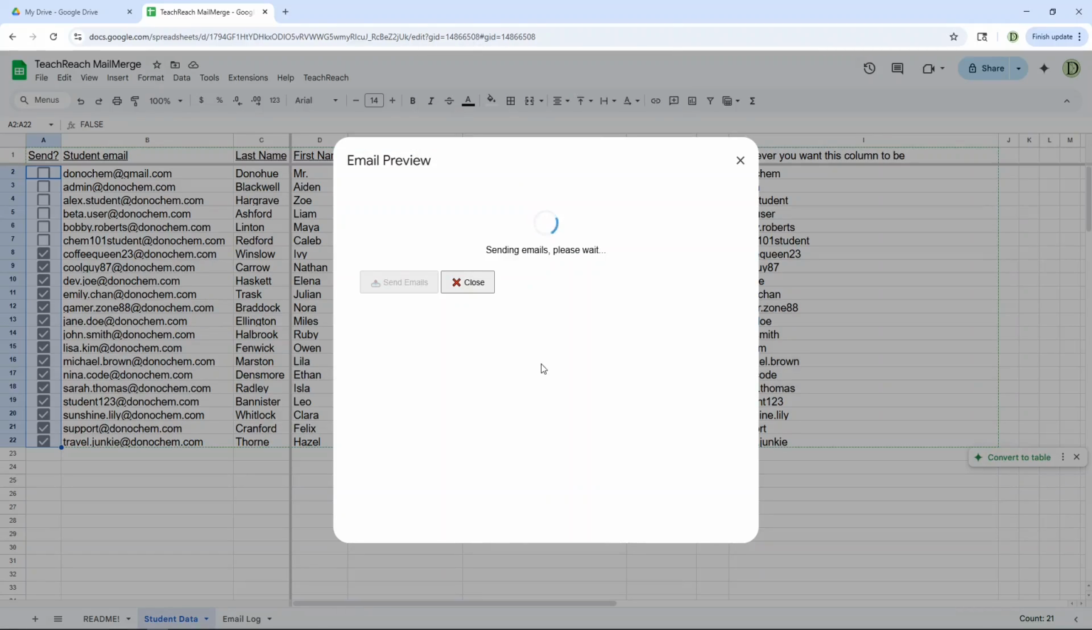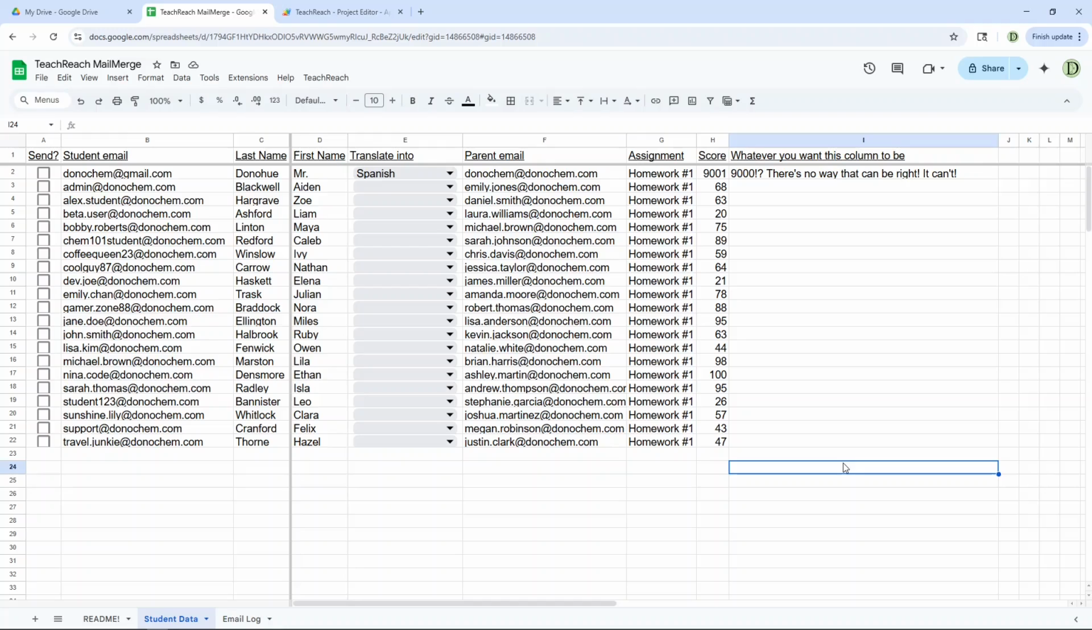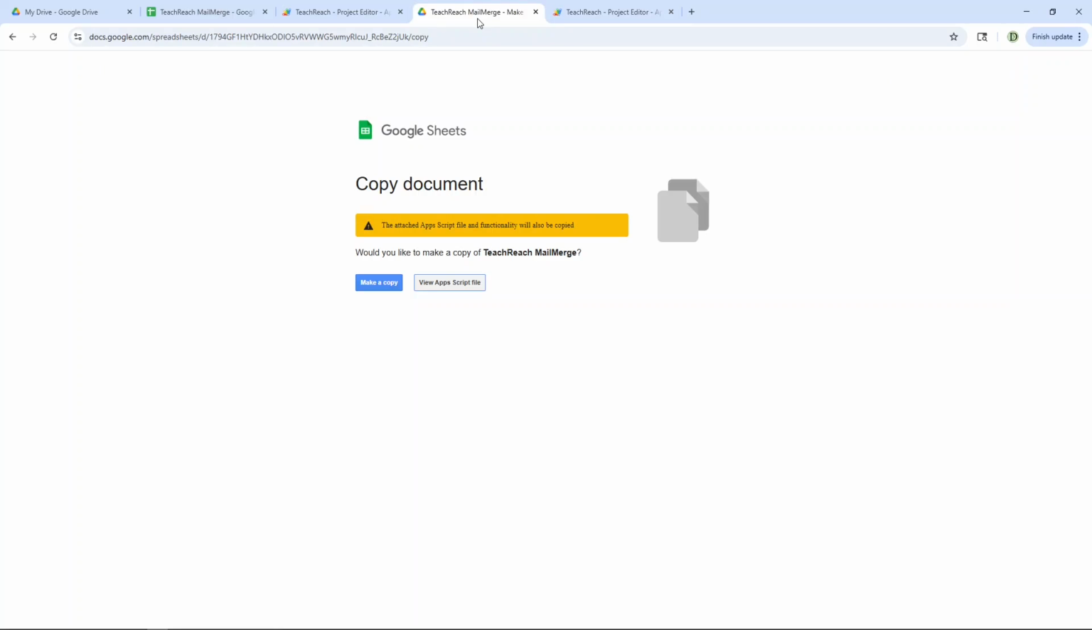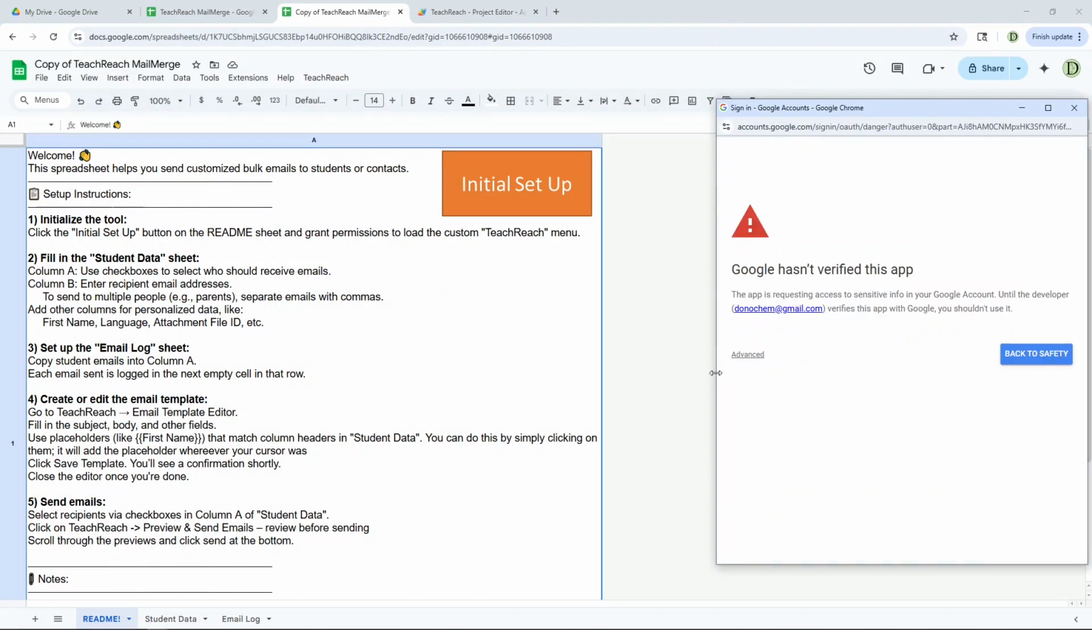There's also a built-in email log that keeps a record of all the emails sent using the mail merge, organized by student email. Let's get started. First, you'll need to create a copy of TeachReach and initialize the setup by clicking on the button found on the README sheet. For those interested, you can check out the code by going to Extensions and then App Scripts.